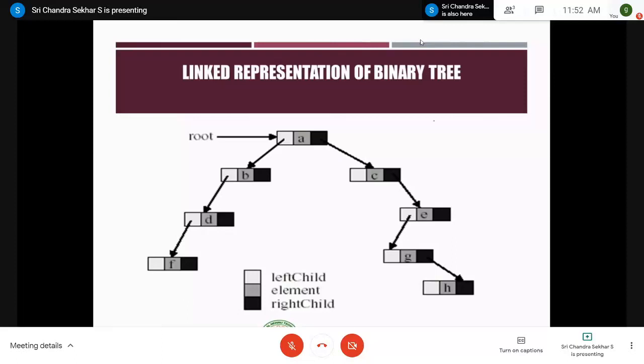There's a binary tree like this. This is A, this is B, and this is C. And B is having a left child D, and there is no right child to B, and C is not having the left child, but it is having a right child E, and after D we have F, and then E is having G, and then it is having H, right?